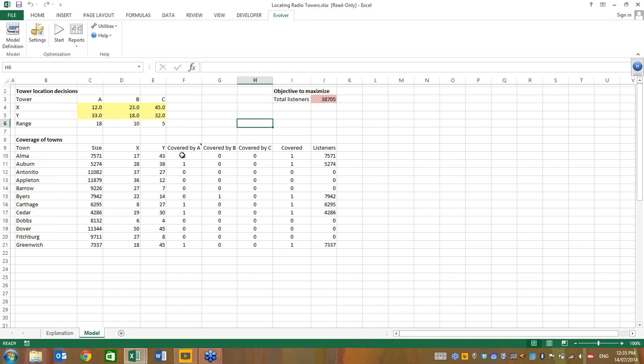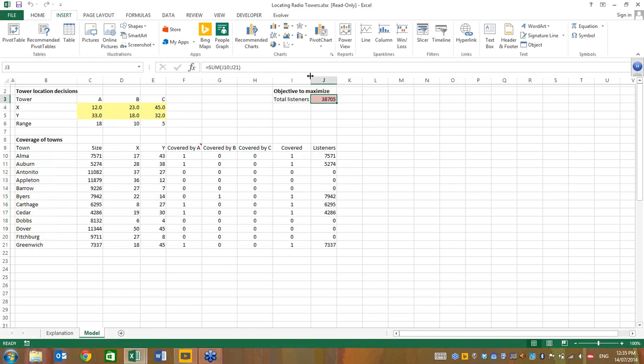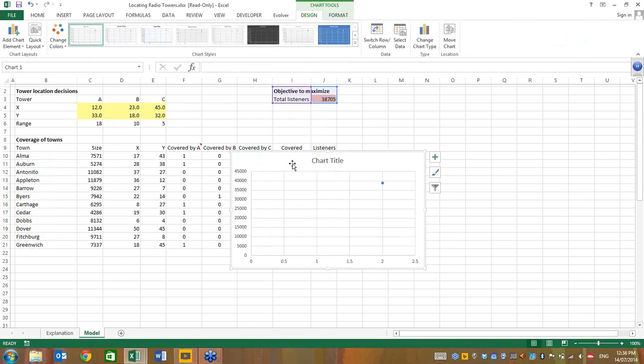But the basic idea is that each of these cities has a location, and this functionality will determine whether or not the distance between any of the 3 towers and the city is less than or equal to the range of each tower, and if so, then it's got coverage. So I have total population as influenced by the tower. So let's maximize our listeners. Before I do that, I'll go and throw a little chart in. Makes it easy for us to see.